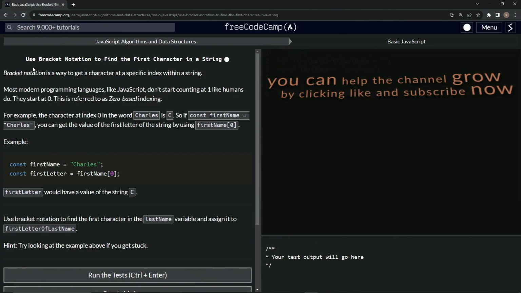All right. Now we're going to use bracket notation to find the first character in a string.